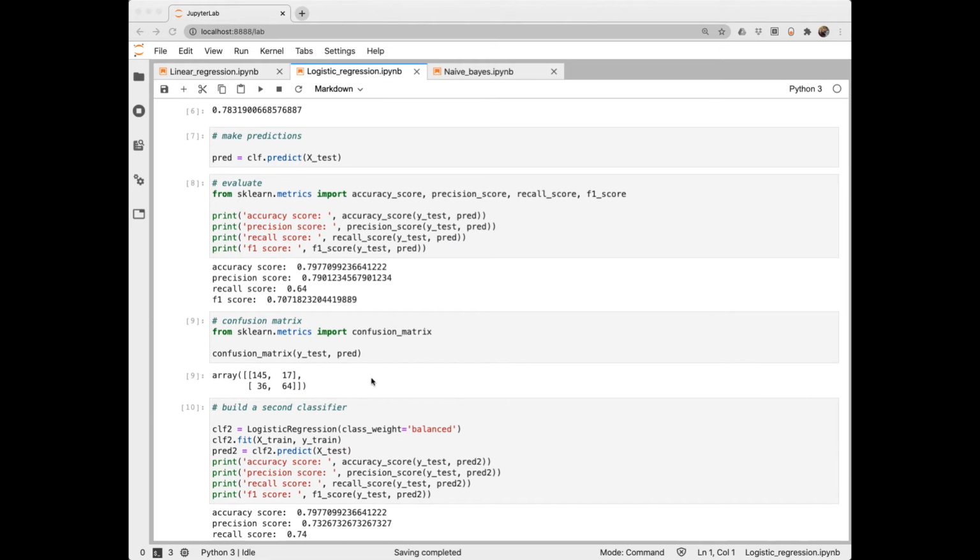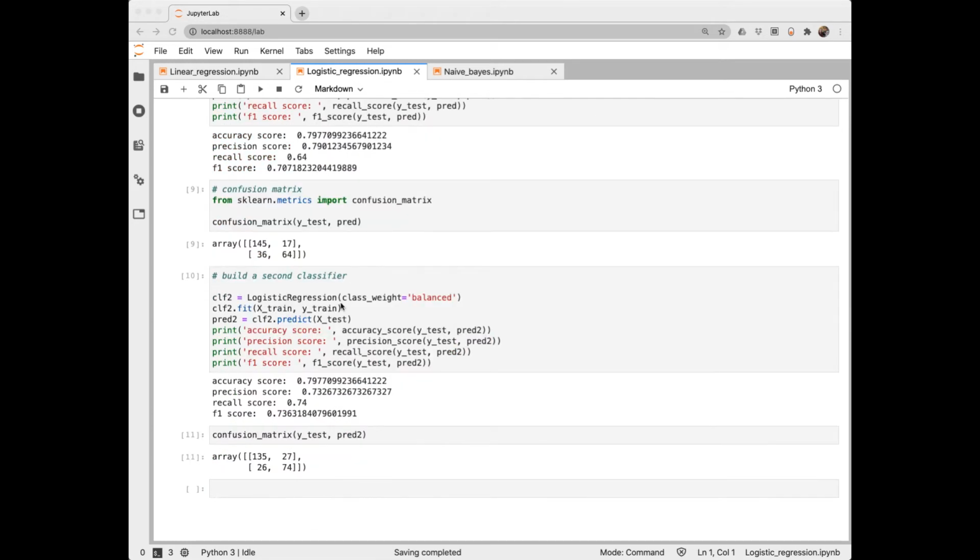There are a lot of parameters that we can change with logistic regression. Here's just one example of making the class weight be balanced between the two classes of survived and not survived. And then run that again, and then we see that our accuracy is the same. Our precision went down, and our recall went up.